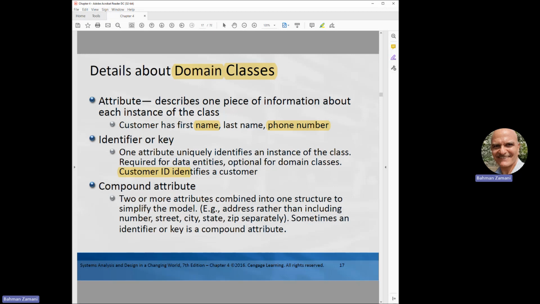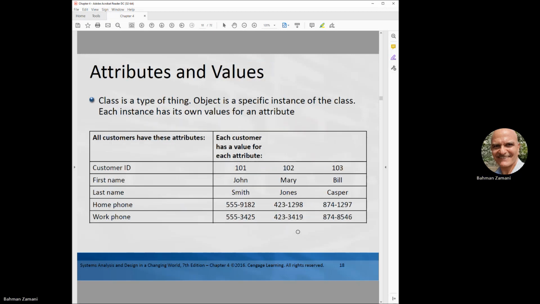Sometimes the attributes are compound attributes. For example, maybe you want to have first name and last name, and you combine them as a name attribute. Or sometimes you have an address, which includes several other attributes. So you must decide whether you want to keep separated attributes or combine them as a compound attribute.